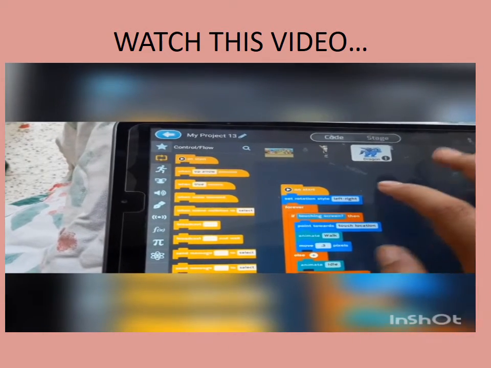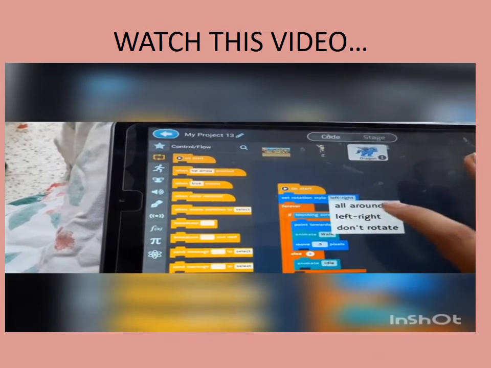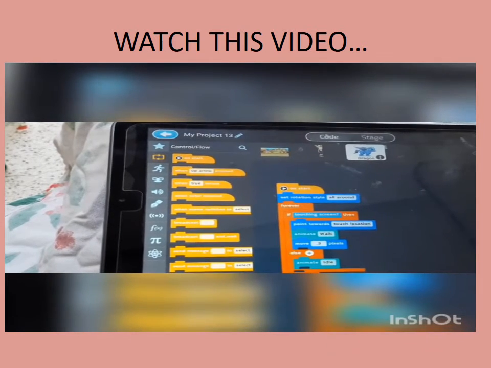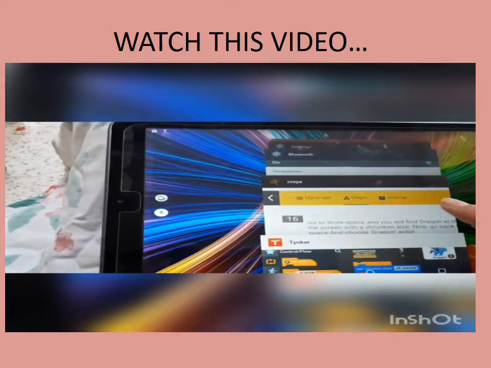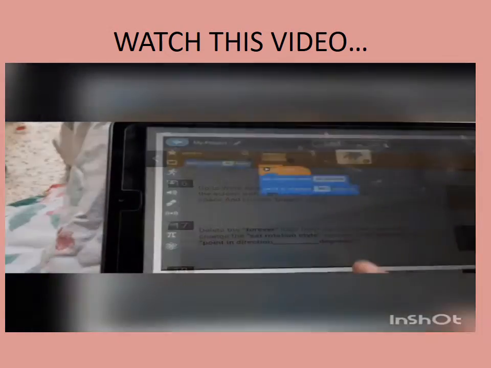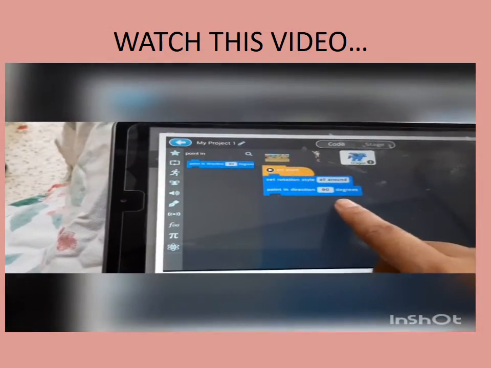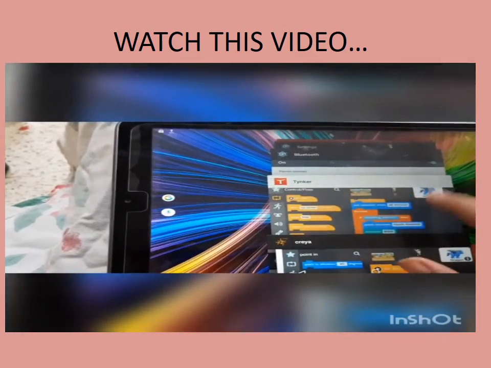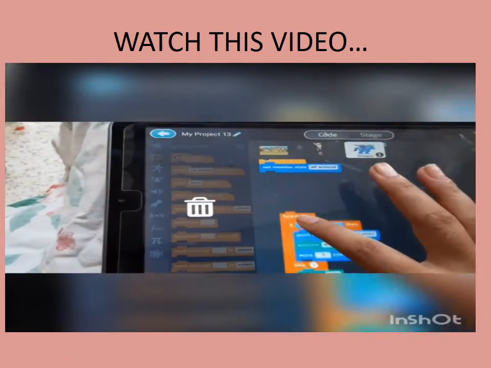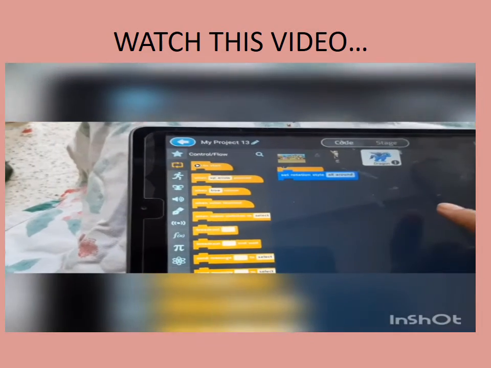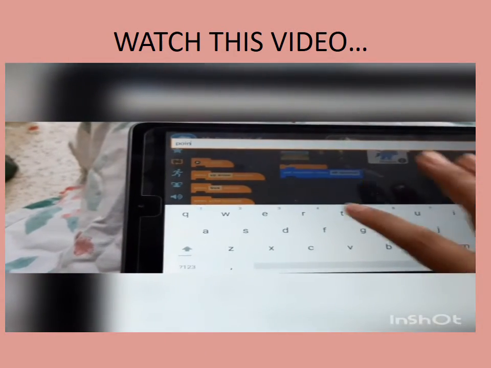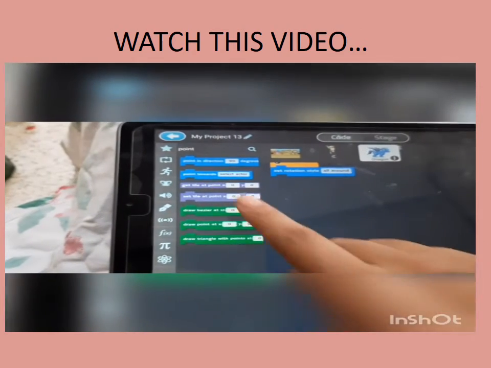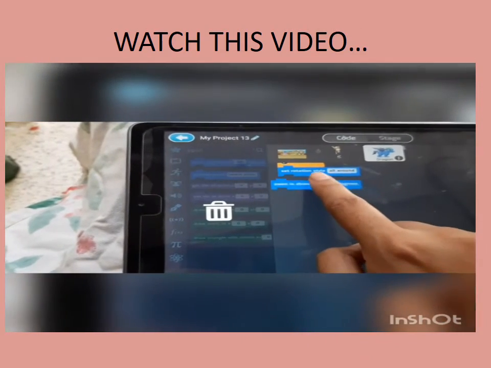Now the set rotation is left. Now it's all around. Earlier it was left right. Point in direction, it has written for 90 degrees. All the commands are deleted. We are searching for point in direction command. So here is the point in direction command.